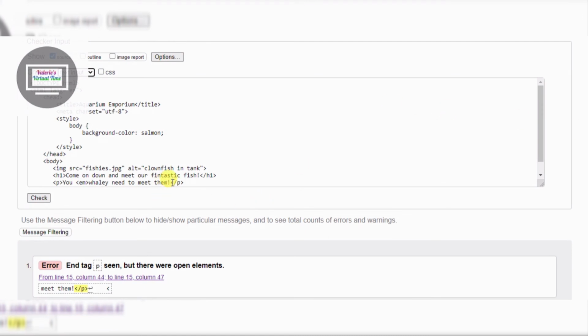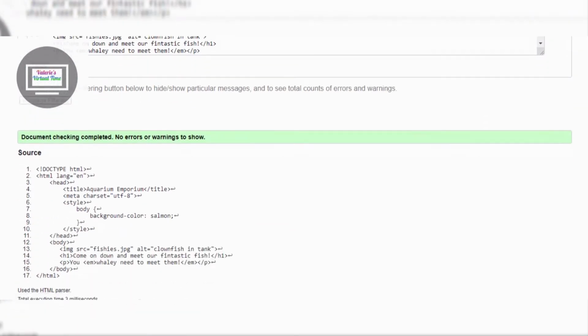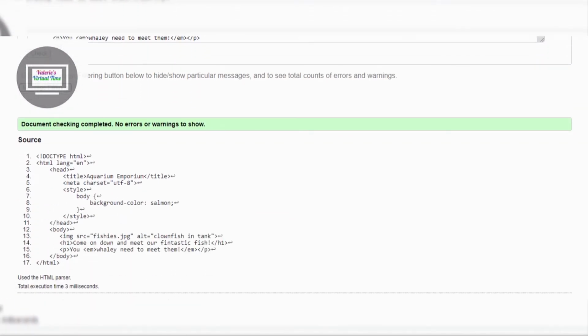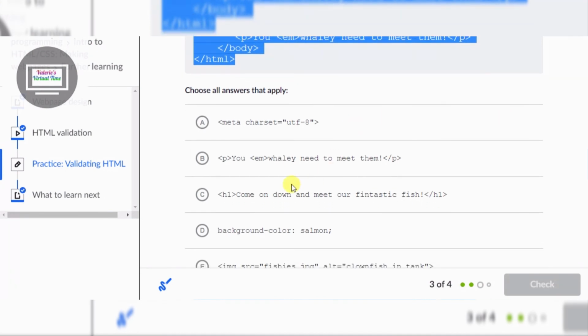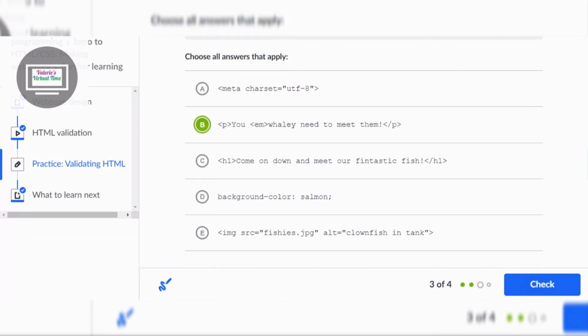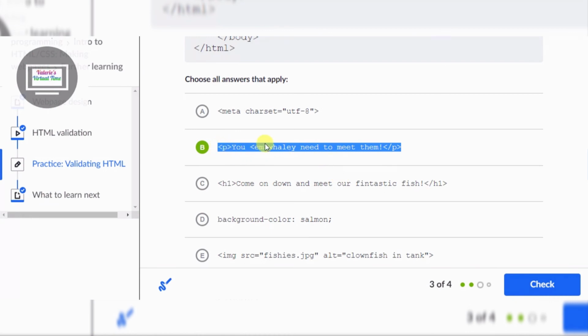So what if we just put this right over here, the ending EM tag, and then check again. It's gone. All the errors are gone. So it's literally just the EM crushing everything. So let's go up here. All right, so this one's a problem, and nothing else. So all the errors are on this. Like this is the main problem. That is all the problems, I believe.